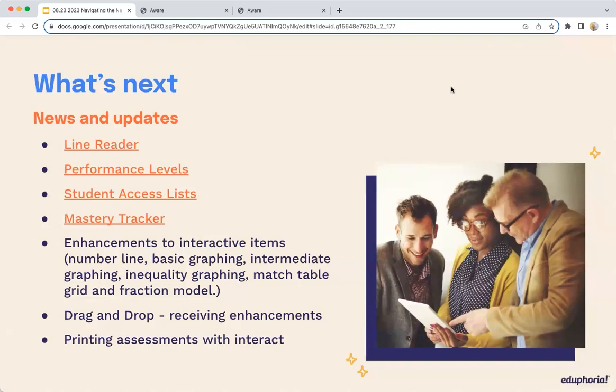All right, some pieces on what is next. These are usually your favorites. These were my favorites when I was a user. And so we'll talk about what's new. We have already released a new line reader tool that can be turned on for online testing. Again, this is primarily for early readers who would like, while they're reading a passage, to have that line reader. That functionality is now available when you create an online assessment.